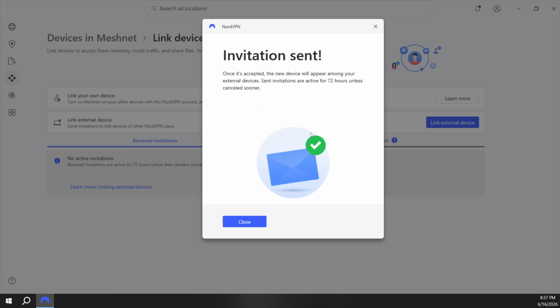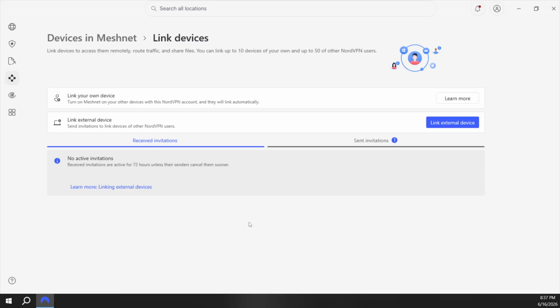That's it. You've successfully shared NordVPN with another device using MeshNet. If the invite doesn't arrive, ask them to check spam or try resending. You can repeat the same process to link additional external devices as needed.